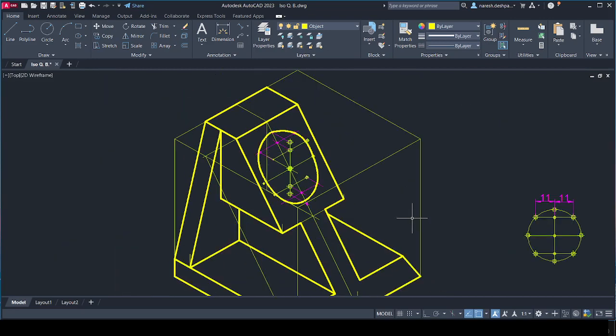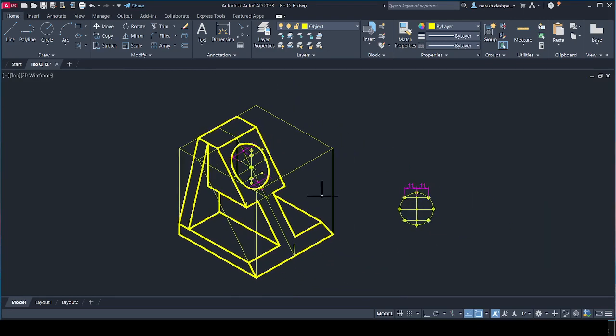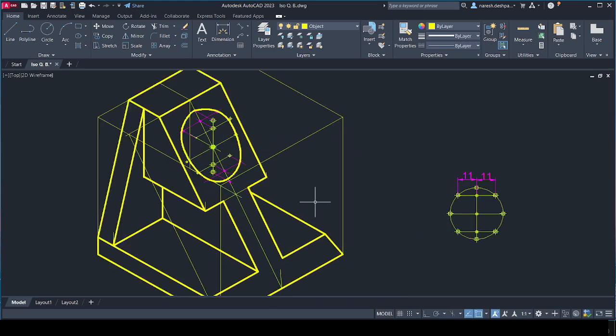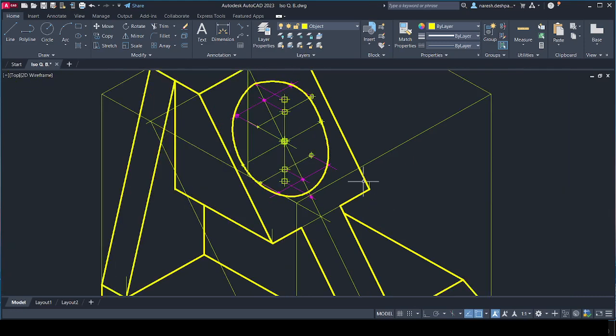So that's it. So we have transferred this circle on the non-iso plane or inclined plane using the method of coordinates. Right? I need to stretch this a little bit here. Done. Okay.